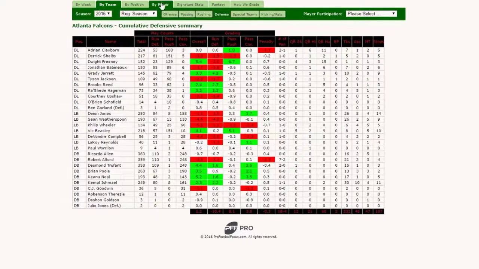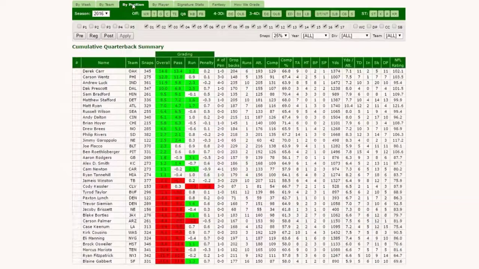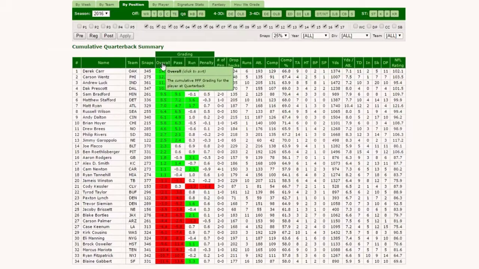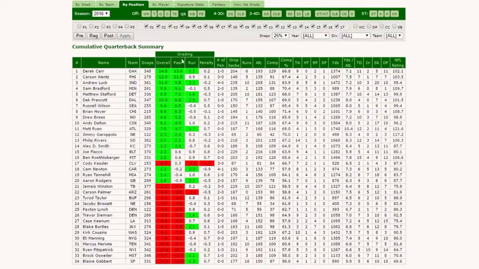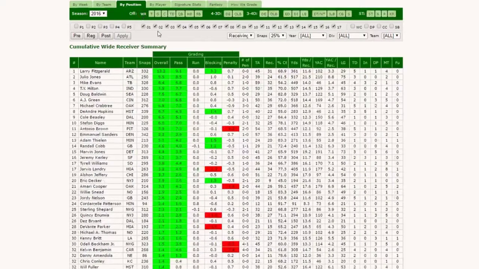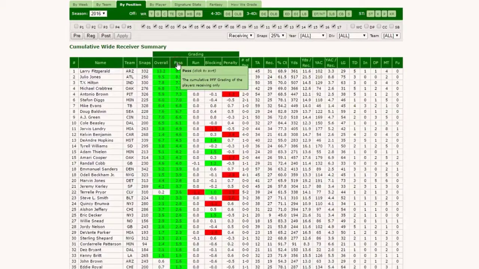Another thing you can do anytime that you want to figure out how well a player is doing compared to other players at his position is just go by position rankings. So we can look at the different grades of all the quarterbacks and see how they are compared to each other. We can also sort by just the passing ability, and then we can do the same thing for the other positions. Wide receivers, we can see how well they're doing overall, as well as in the passing game.